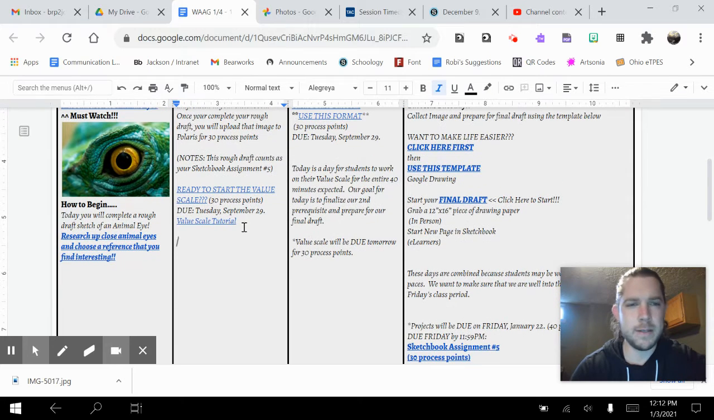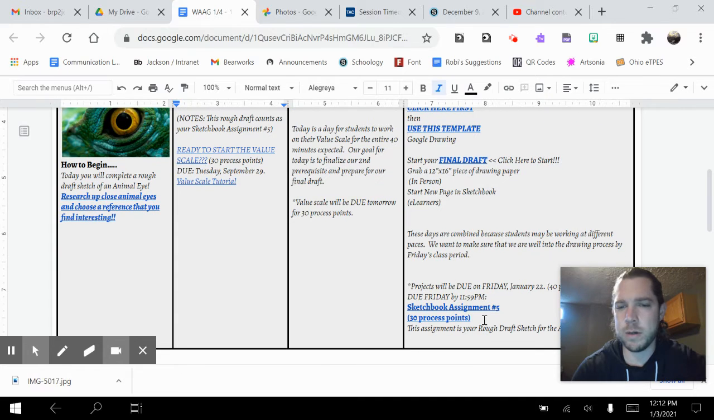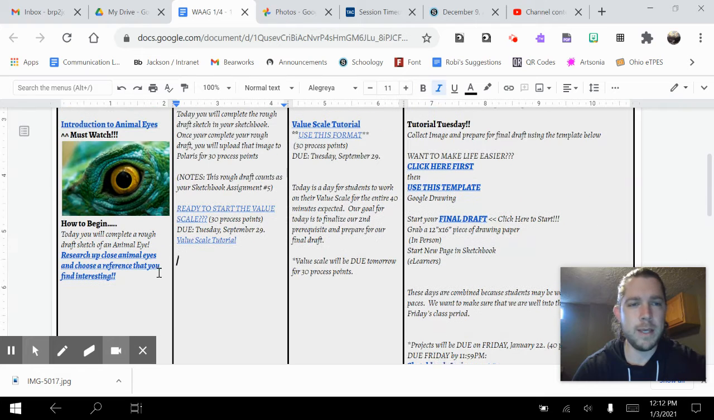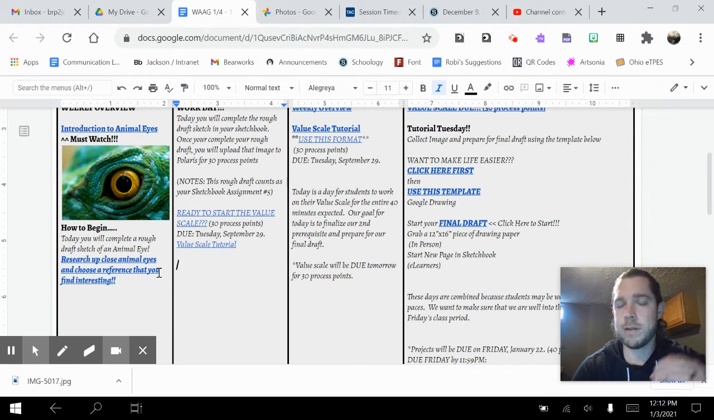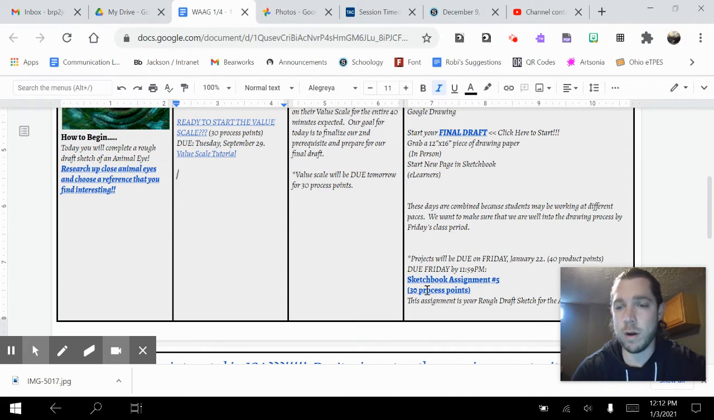So the rough draft, just so you know, is going to count towards sketchbook assignment number 5. Okay. So when you are working within your 40-minute time frame for each day, remember when you begin this project, you are first going to do a rough draft. That rough draft is going to be turned in for sketchbook assignment number 5, and you will get a 30-point process grade for that sketch.